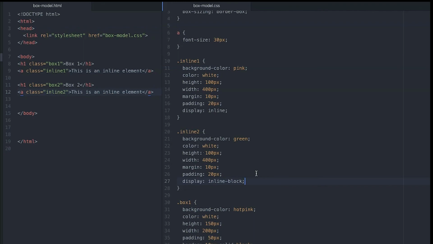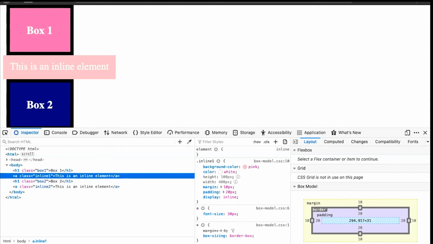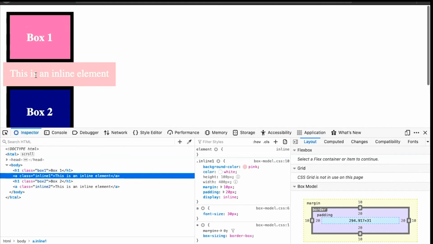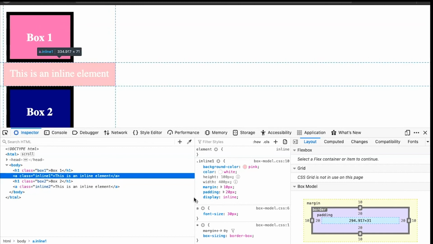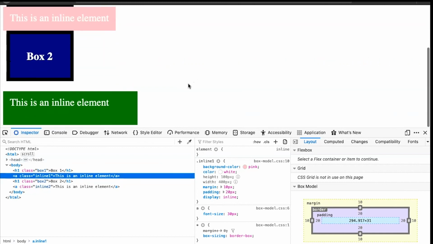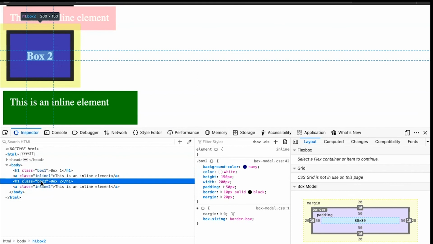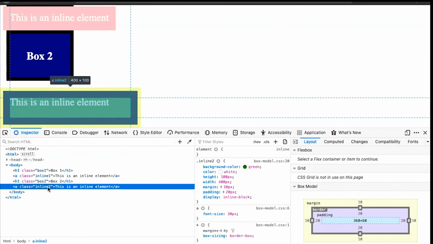So we'll switch back over to the browser and refresh the page. Inline hasn't changed. Basically the margin is there, but it's having no effect on either box. And as we scroll down, we can see that inline block, the margin and the padding, and actually both margins, are having an effect. And that is the major difference between inline and inline block elements. Inline elements, those top and bottom margins do not have an effect. Inline block elements, those top and bottom margins and paddings do have an effect on the elements surrounding them.